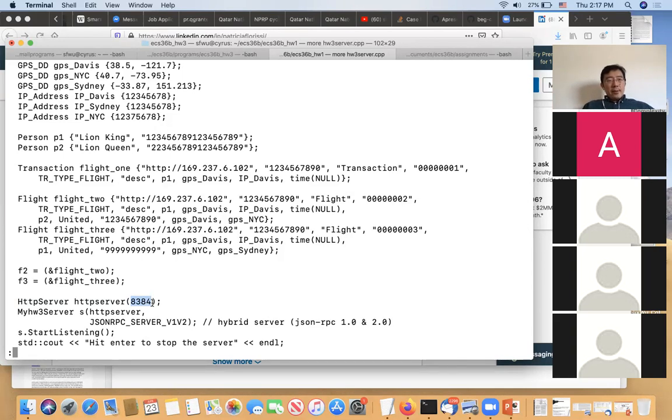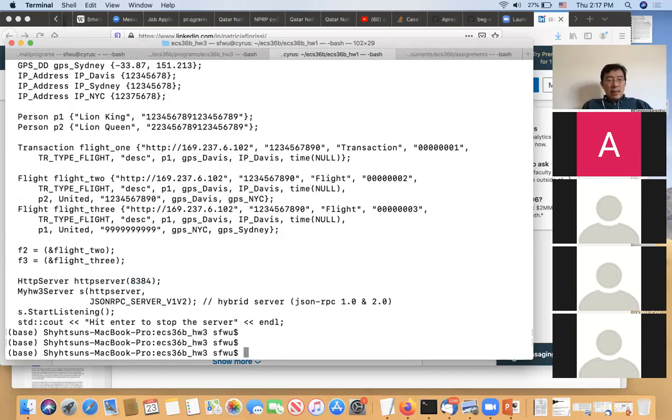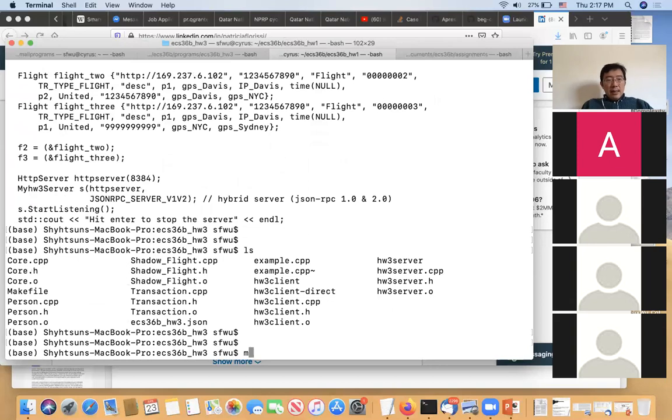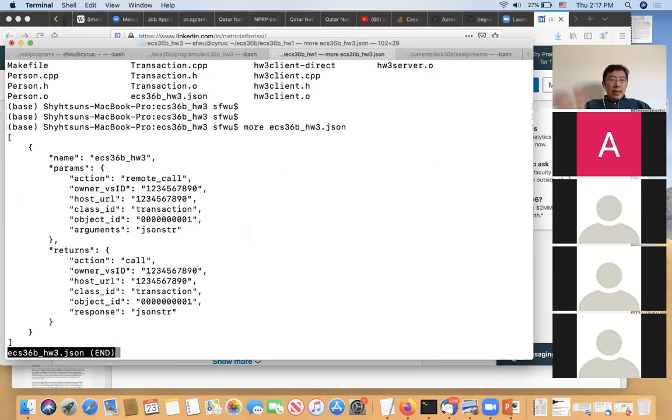And how do you make that JSON file? Okay, I'm going to show you the JSON file here. So this is a JSON file. It's in the directory. I'll show you an example. This is what you define for one function. The function name is called ECF36B HW3. This is the function I'm going to call between the client and server in RPC.